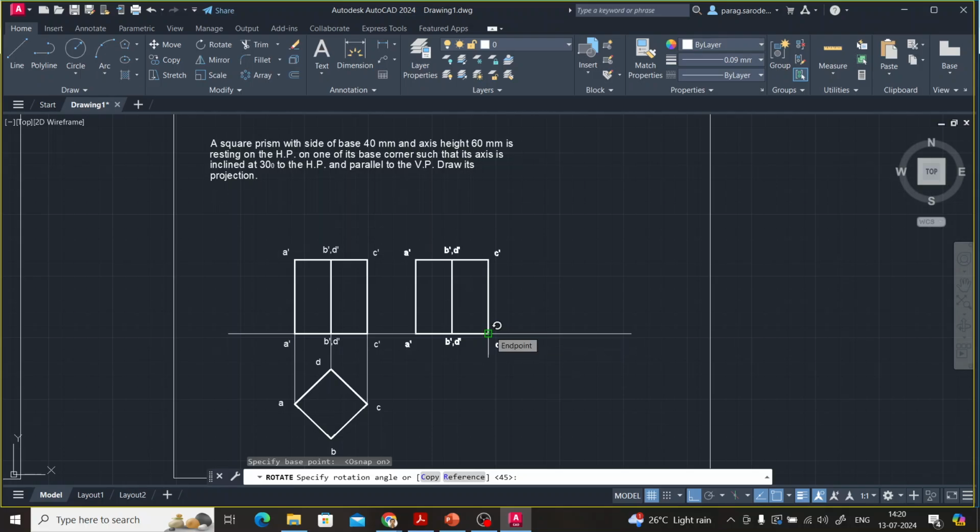Now what is the angle I want? I want the angle to be made by the base. Which base? This. I will show this first. This base should be making an angle of 60 degrees. Then only this axis, which is overlapped with this vertical edge, B dash D dash, will make an angle of 30 degrees with this XY, that is the HP. Are you getting this? I need to incline this by an angle of 60.